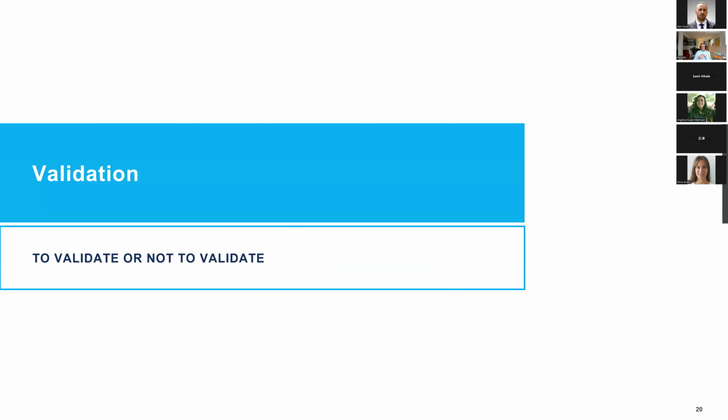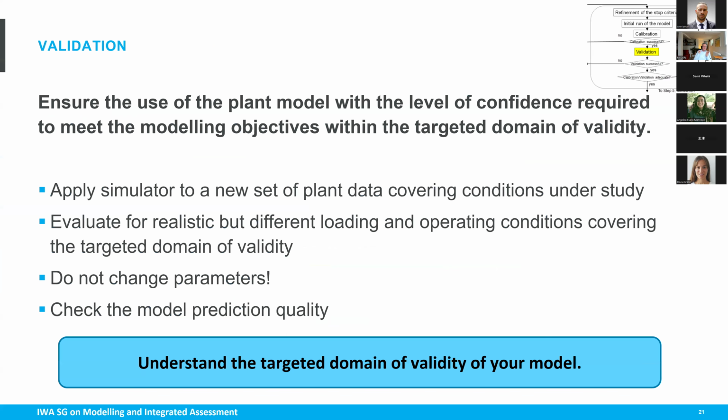Okay, so let's go into validation. I start with a definition again. Validation should ensure the use of the planned model with the level of confidence required to meet the modeling objectives within the targeted domain of validity. So that's quite a sentence. It's not as easy as my calibration definition.